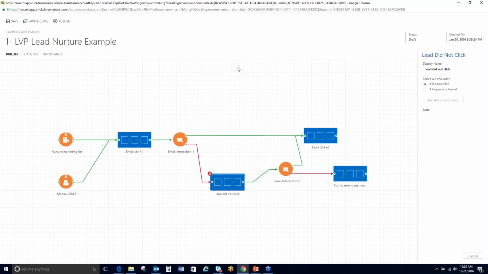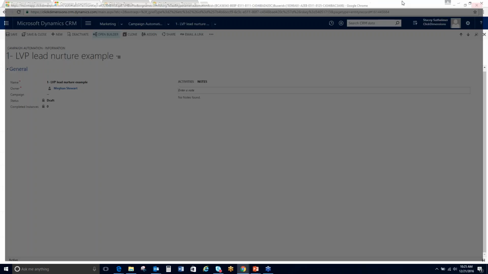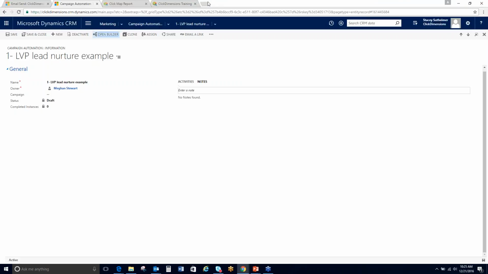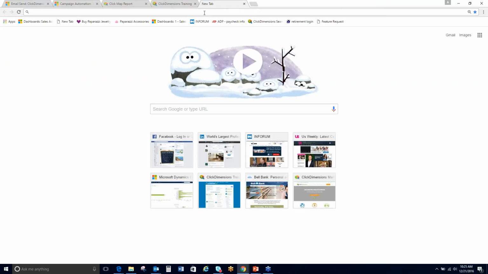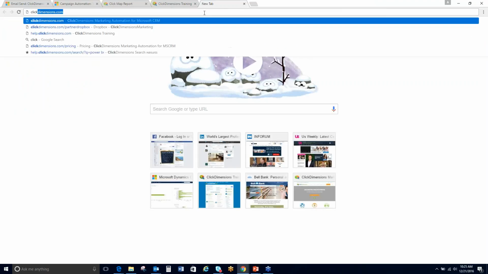All right. Now, going on from the campaign automation, what I'm going to show you now is how you can make web forms easily with ClickDimensions. So just to show you how our web forms work, I'm actually going to go to our website right now.